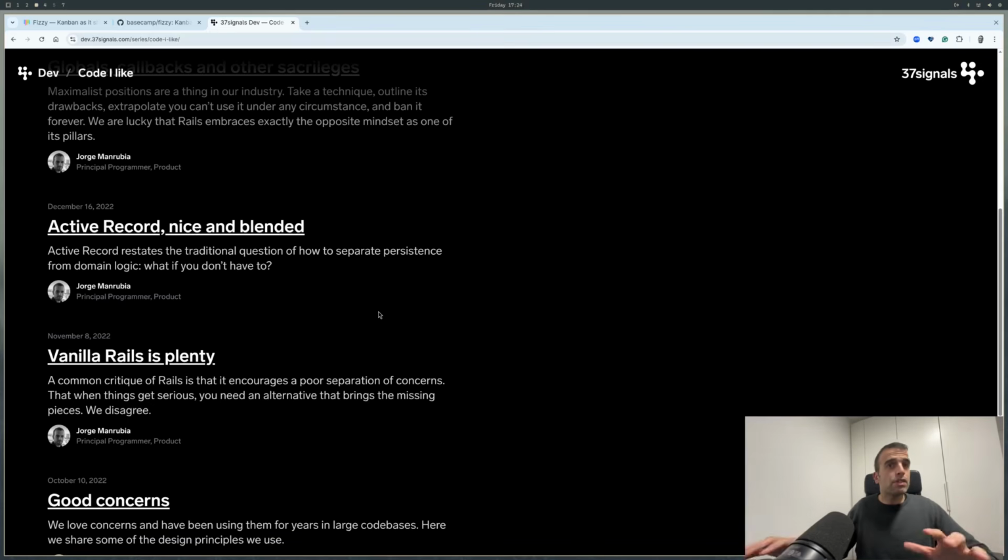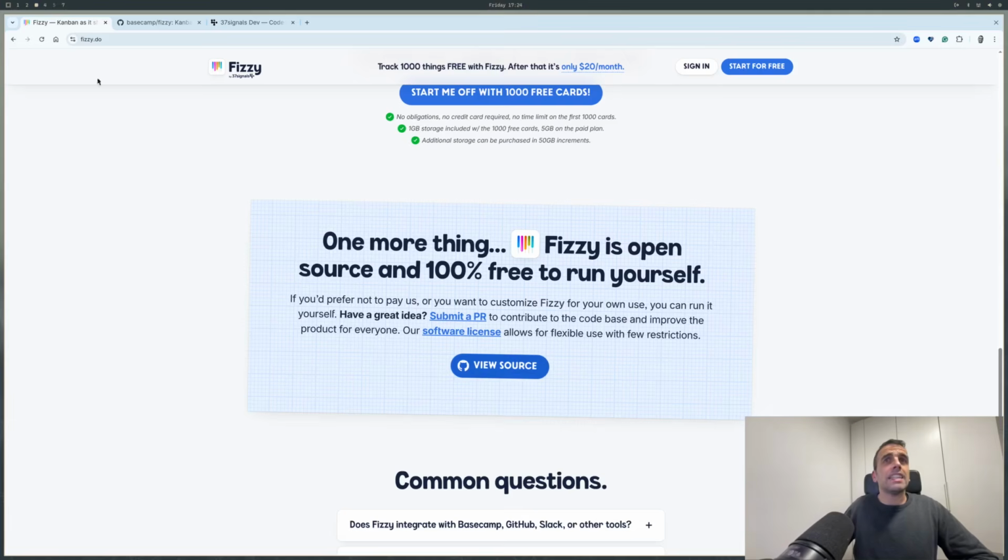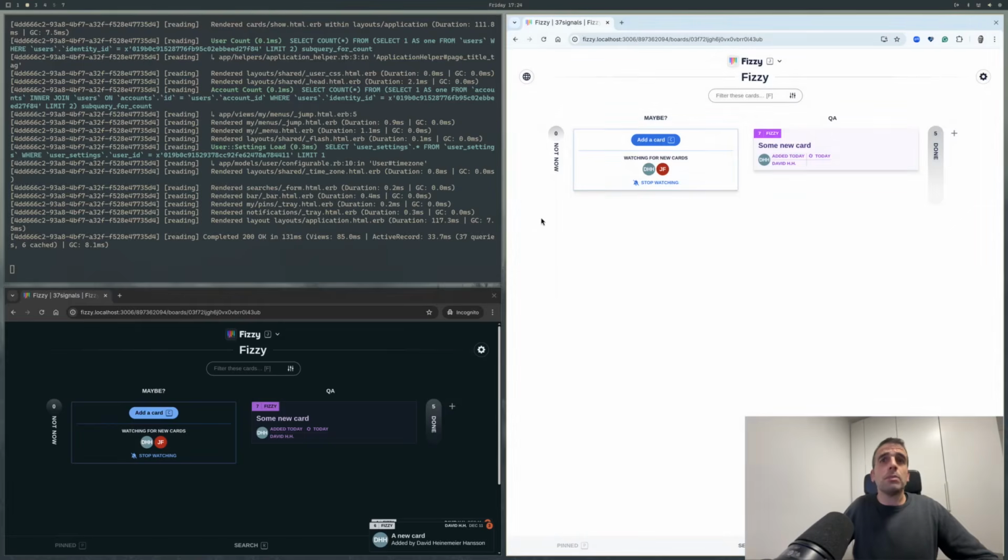Okay, so I'm going to focus on this latter side of the vanilla Rails equation. And since Fizzy is open source, it's a great opportunity to discuss these topics, looking at actual code and actual interactions and seeing how the application works. So I'm going to show different parts of the application to make different points. I'm going to start with the first one.